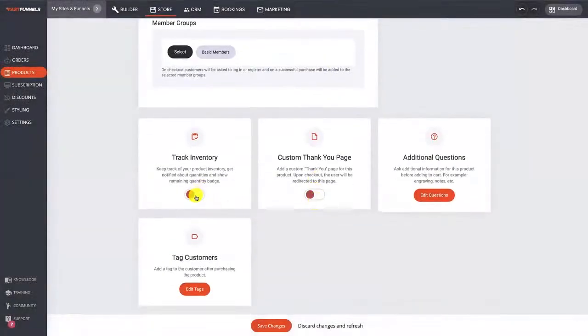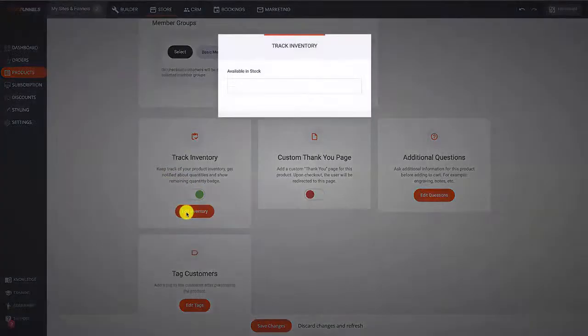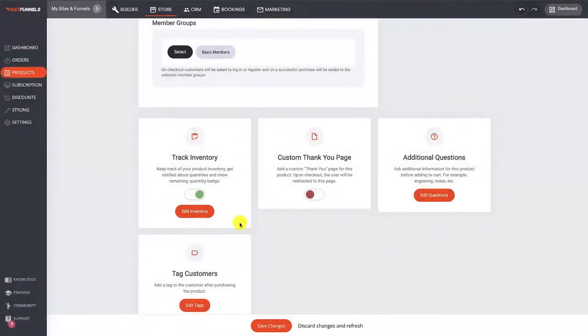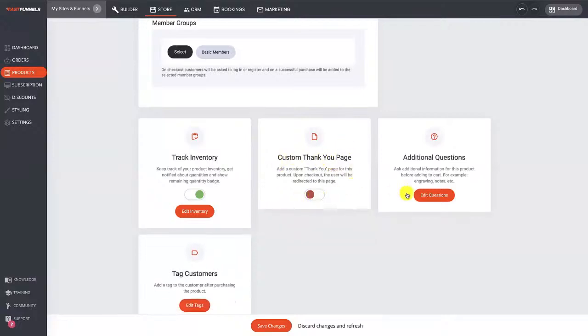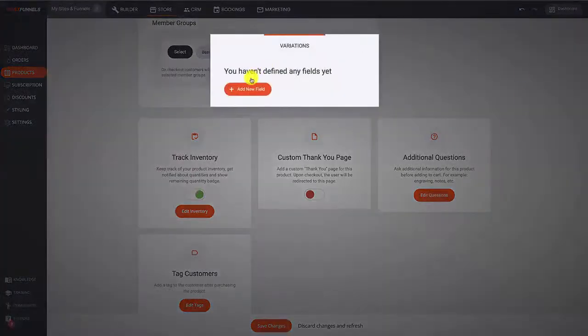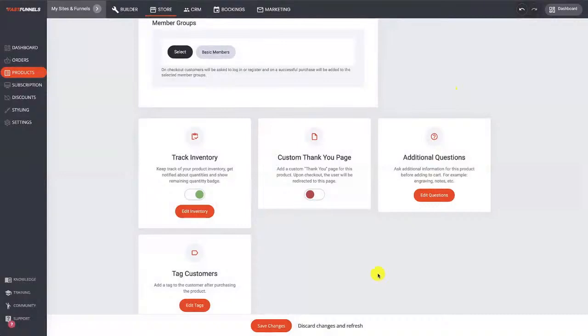Now we can track the inventory very easily of every single product. So you can put in the initial number. Let's say we want 10 products, and now it's going to track the inventory. As soon as we hit 0, it's going to then show it as out of stock. Then you've got a custom thank you message or thank you page that you can show people when they've purchased a given product. We can ask questions if we want to as well about the product before they go ahead and purchase.